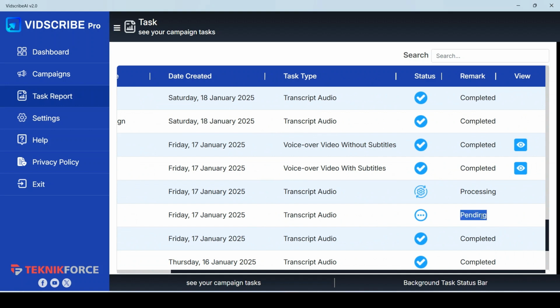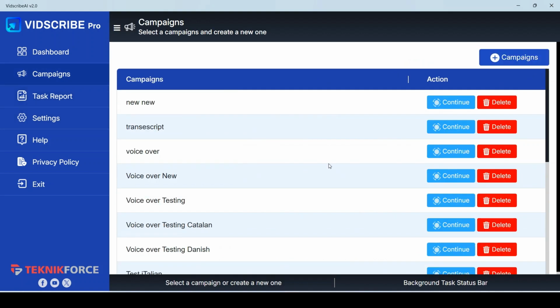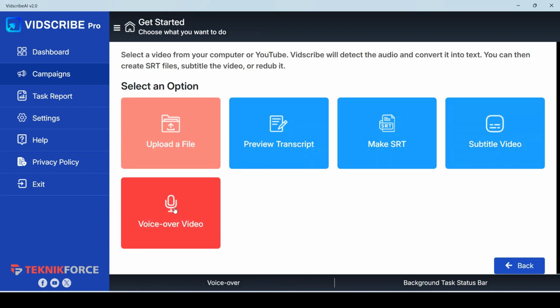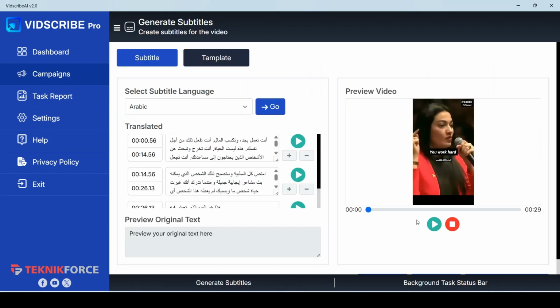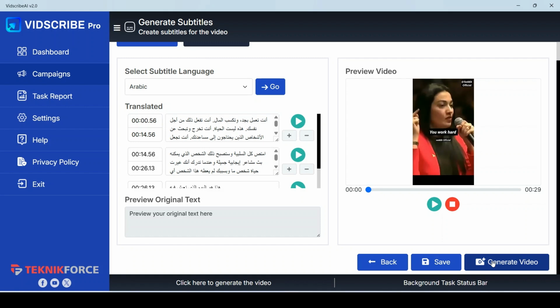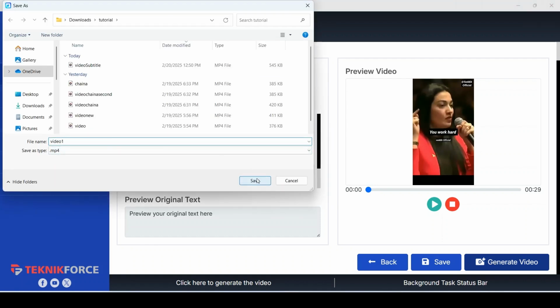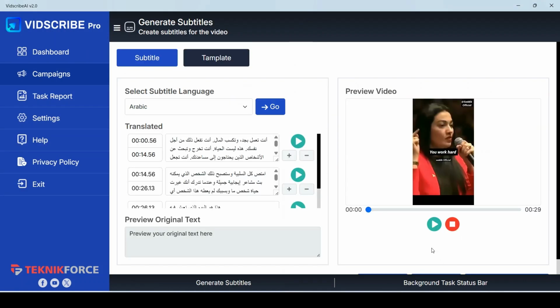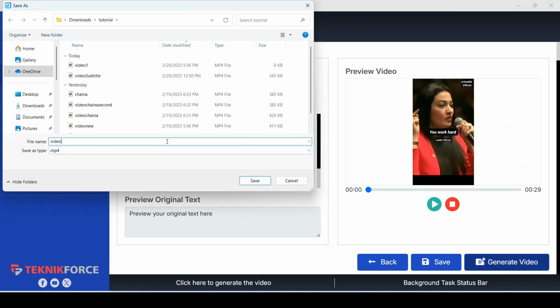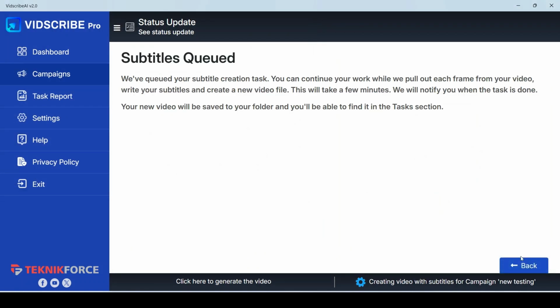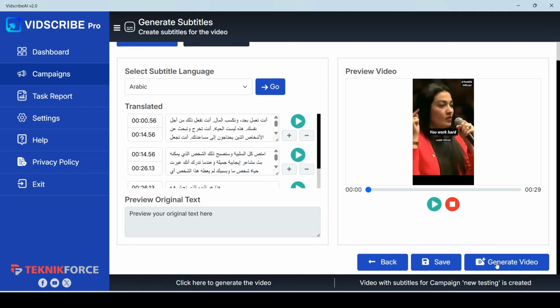We'll queue multiple tasks and track their progress in real time. Now, let's navigate to the campaign section and go back to start. From a menu, we'll select Subtitle Video and generate a subtitle video. For this example, we'll name it Video 1. Now, let's create multiple subtitle videos in a row to demonstrate how the task menu helps manage them efficiently.